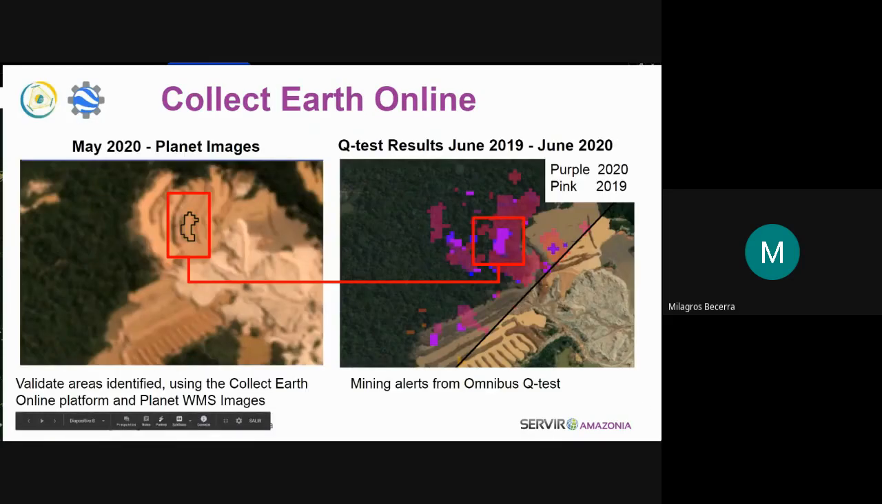Also, we use the Collect Earth Online platform, and we link the Rami platform with Collect Earth Online to validate these alerts, because we use Planet WMS images to validate the alerts, and the users can go on and use Collect Earth Online as well. Next, please.